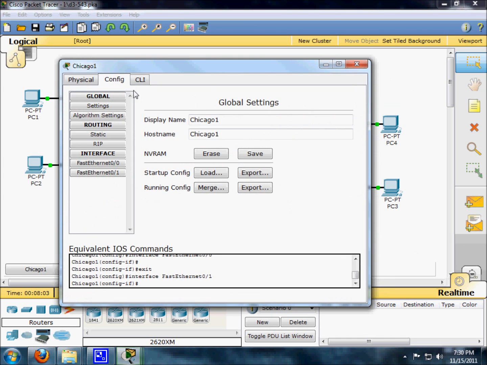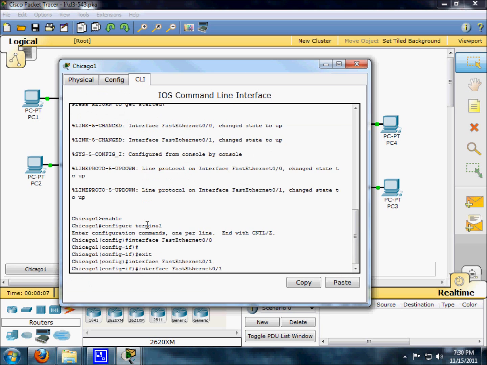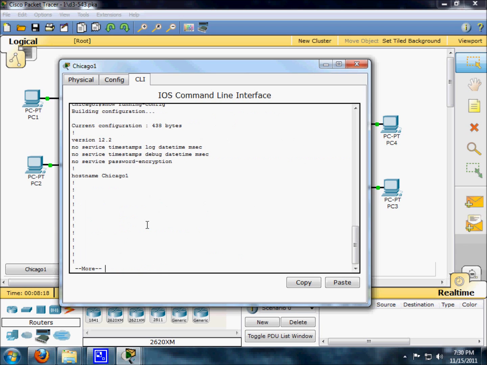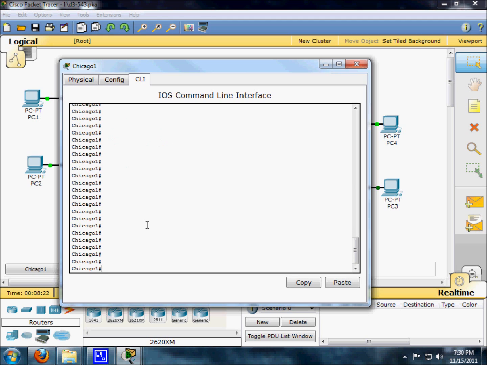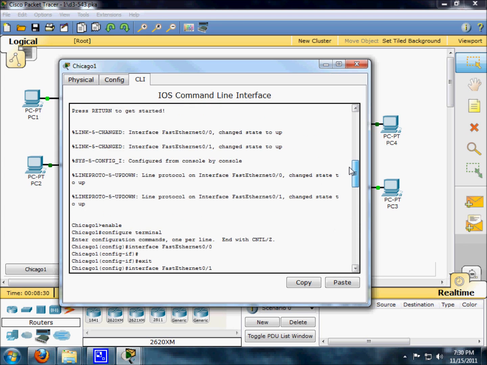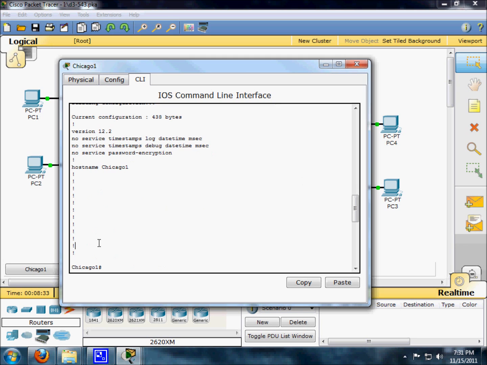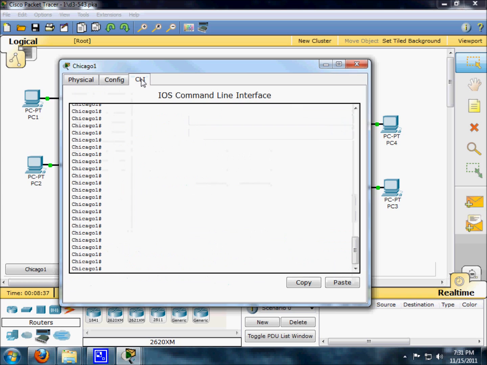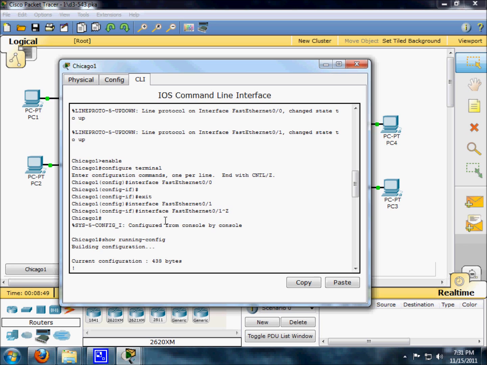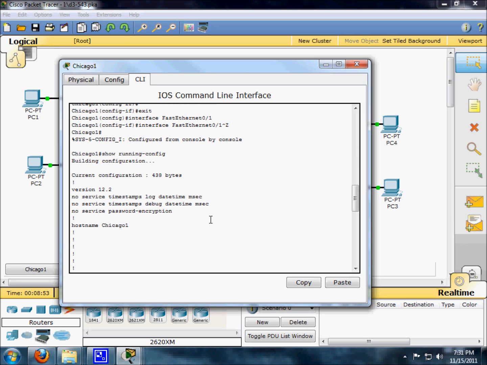Okay, then we're going to go to Chicago 1 and do the same. Show running config. Okay, so we've got not too many issues here.